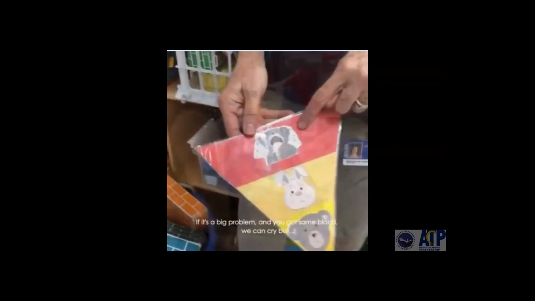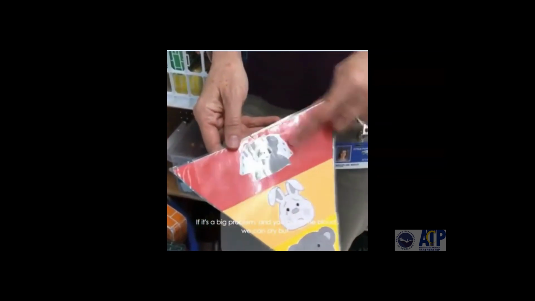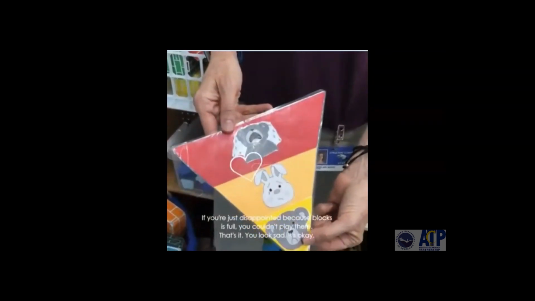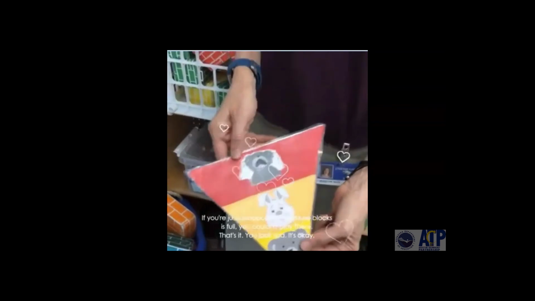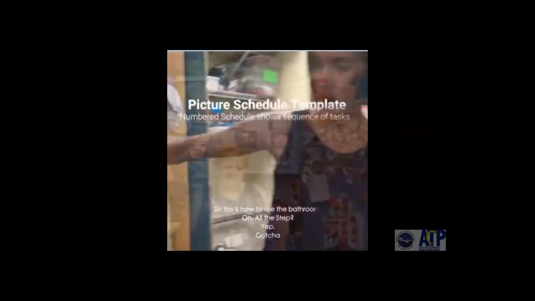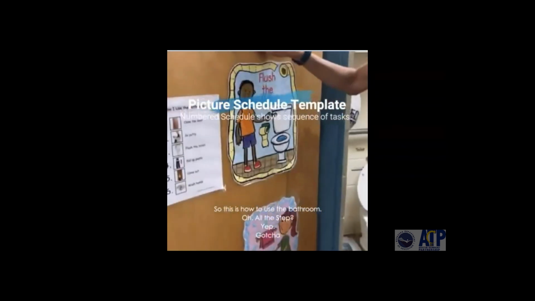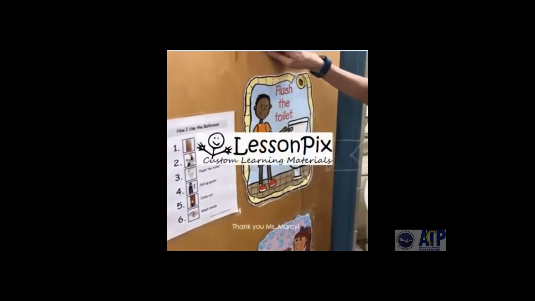They know ahead of time. If it's a big problem and you've got some big feelings, we can cry. But if you're just disappointed because blocks was full, you couldn't play there, you look sad. It's okay. You can just be a grumpy monkey. And that's okay. So this is how you use it that way. All the steps.